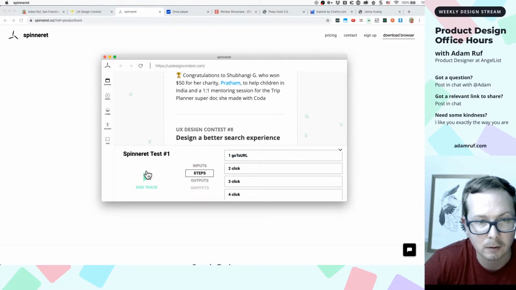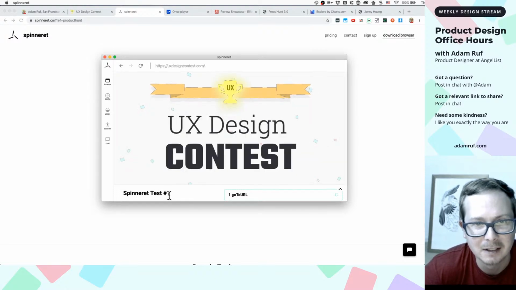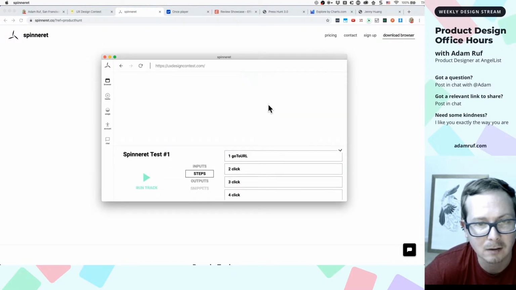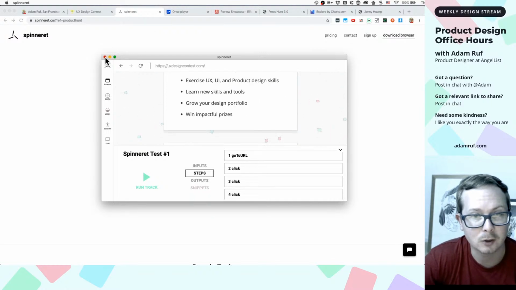Click, click, click. So I can run the track. Let's just watch this. Failure. Here's the site. Oh, interesting. It doesn't show scrolling. It just has, presumably, clicks going on. Oh, there's like nothing there. Weird. Alright, well that was short-lived.